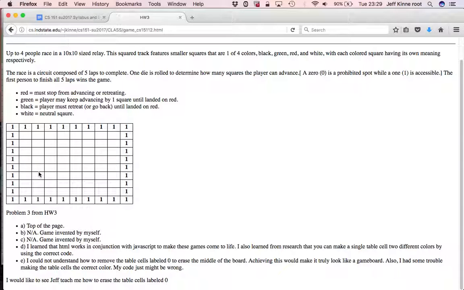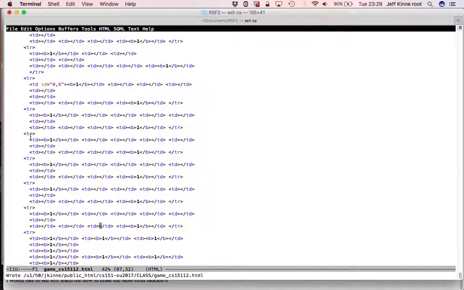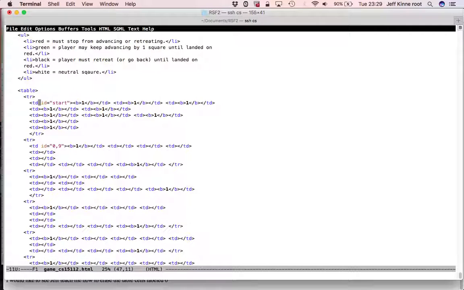I believe what the person wanted was no borders on these. So in order to do that, we would like to have those TDs be somehow different than the rest. And there are some IDs here that were probably meant to do something, but they don't appear to be doing anything right now, so I'm just going to take them out for now. That start one was probably okay, so let's call this a start TD, and it looks like there was one here.